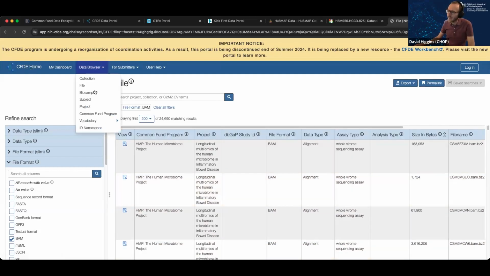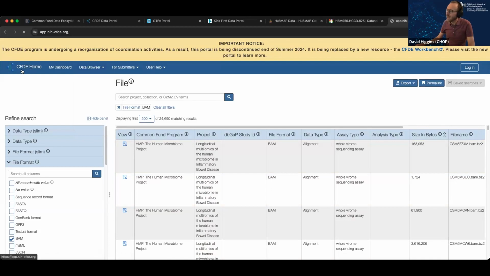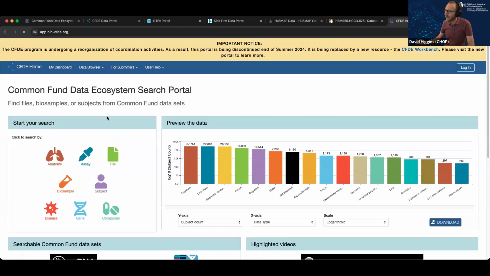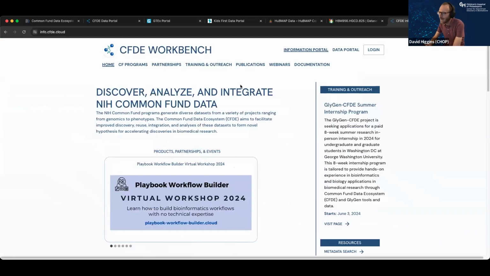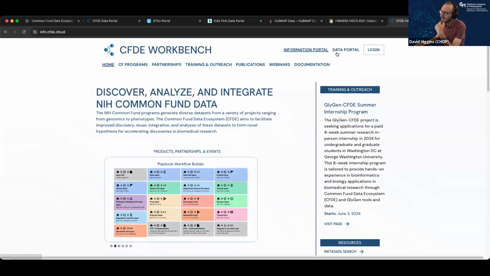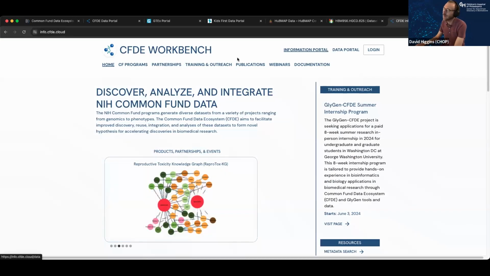So this is their old site, as I said. It is being decommissioned, and so everything is a little touchy. But if we go to the CFDE workbench, this is their new site that they're in the process of switching everybody over to. And so the CFDE workbench exists in two different structures here, the information portal as well as the data portal.